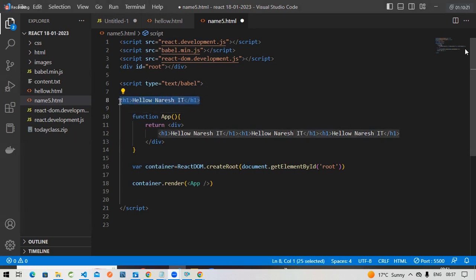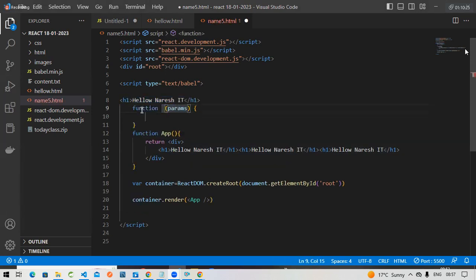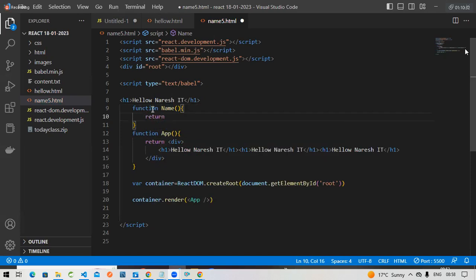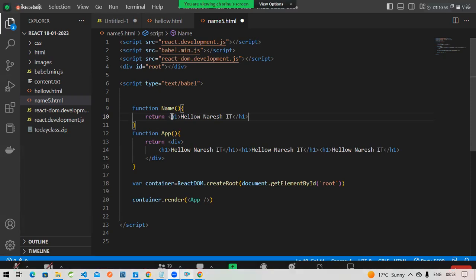Can you prepare a component with this content? How can we prepare the component? A function. The name is my component. Can we return this content? Any problem? This is the same syntax, right? I created one more component, that's it, nothing more, with my duplicate content which I want to use in multiple places.